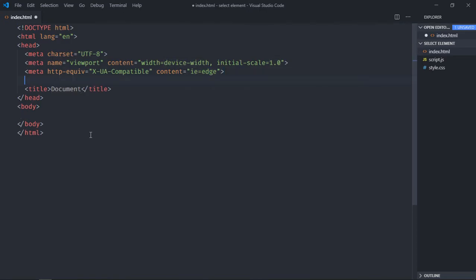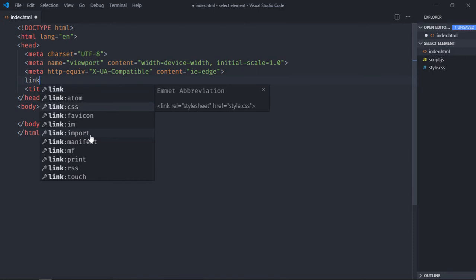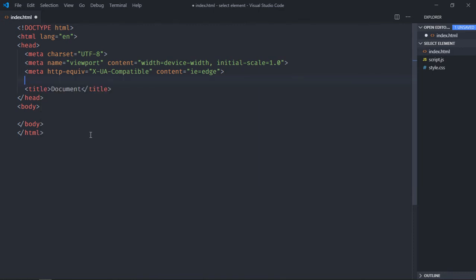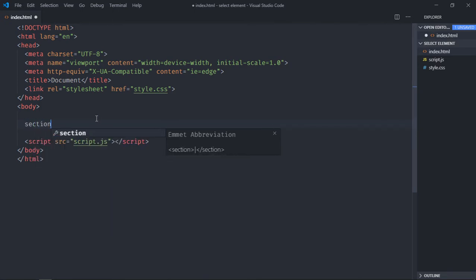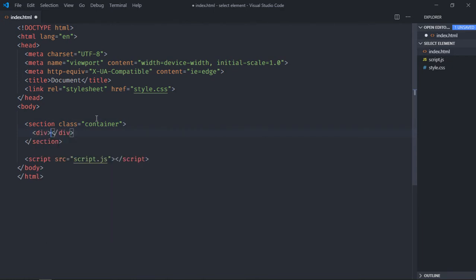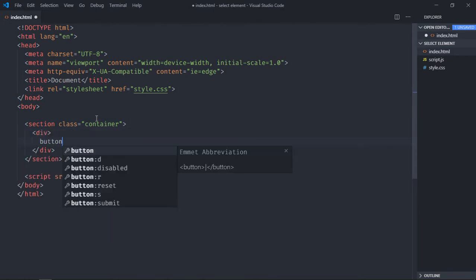Link to our style sheet. Cut it and paste it here. Include a script file. Now we need one container and we'll create this container using section tag. Now we need 6 div elements and they all will have a button.